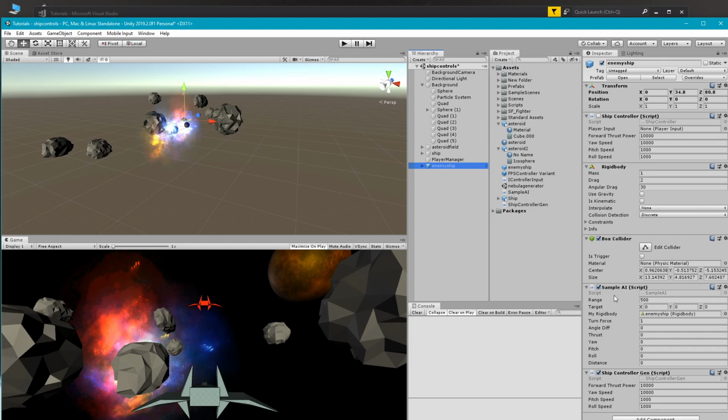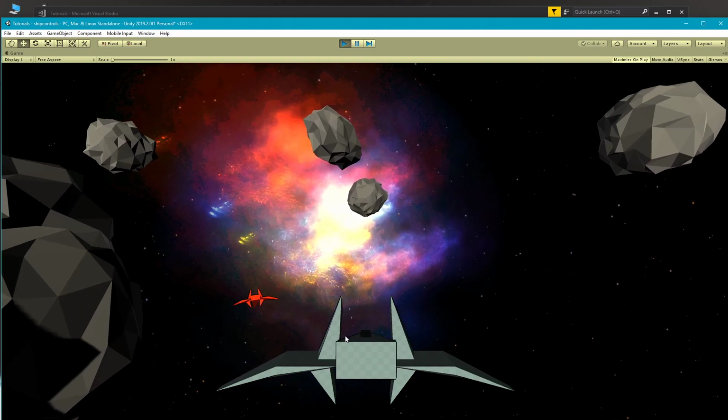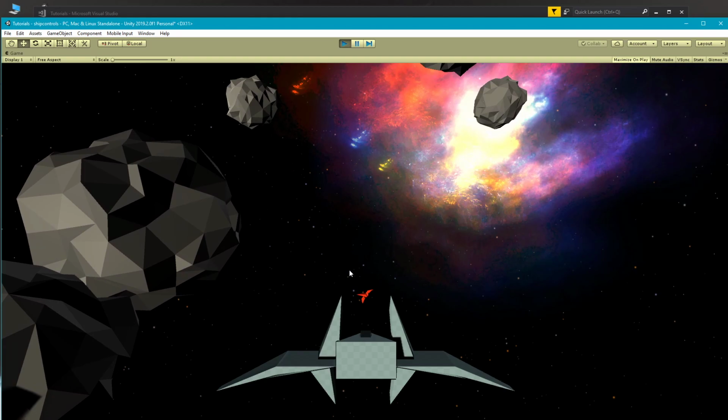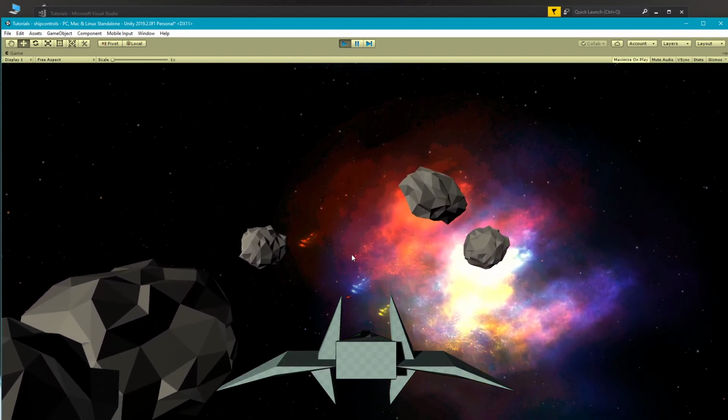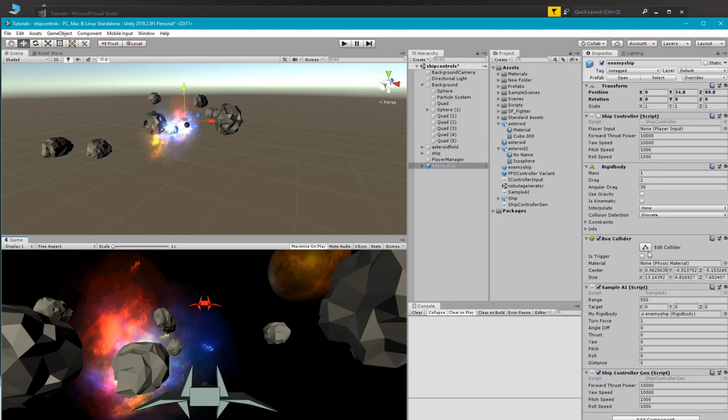So instead of having a player input script, this enemy has a sample AI script, and this script uses the controller interface. And you'll see it still uses a version of the ship controller, and it's flying on its own. So it's flying kind of the same, using the same things as the player ship, but using a different input system. So it's just picking random spots and flying around. Okay, so let me show you how this works.